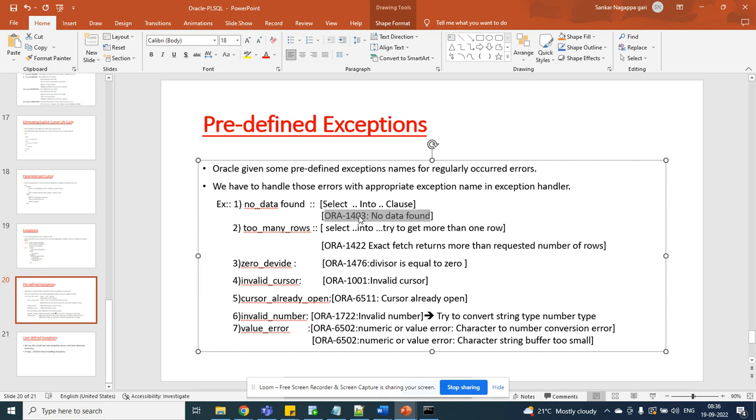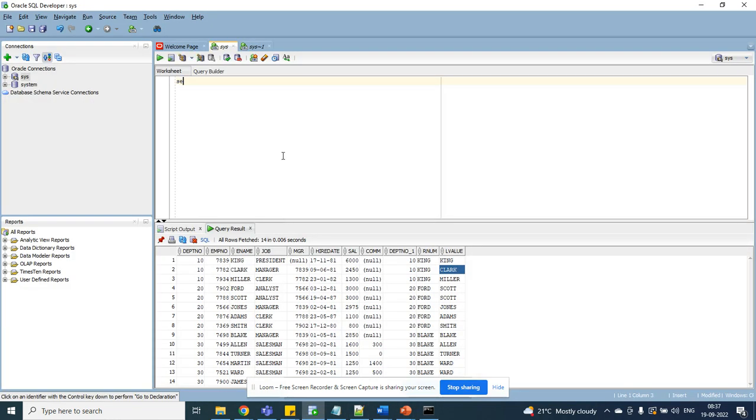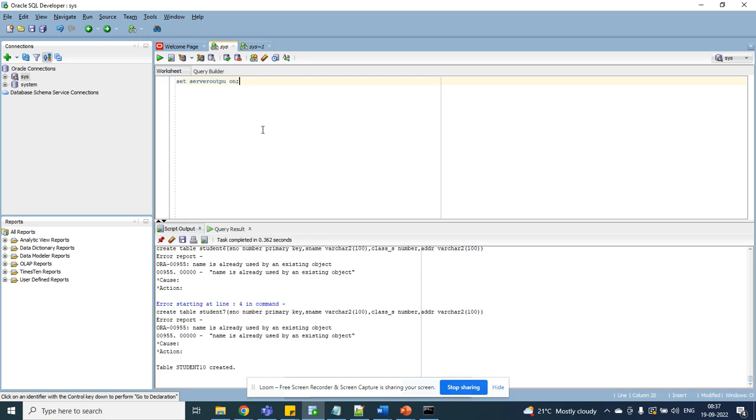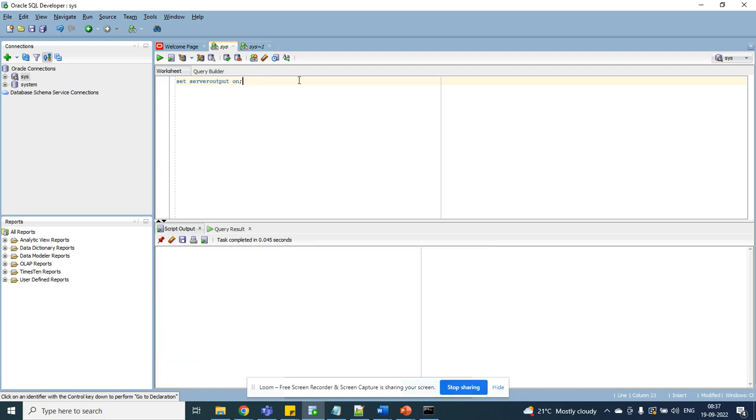When will the no data found error occur? If you specify a value that is not there in the table, we will get no data found. I will show it practically. We need to set server output on. Declare v_emp_number, number type.